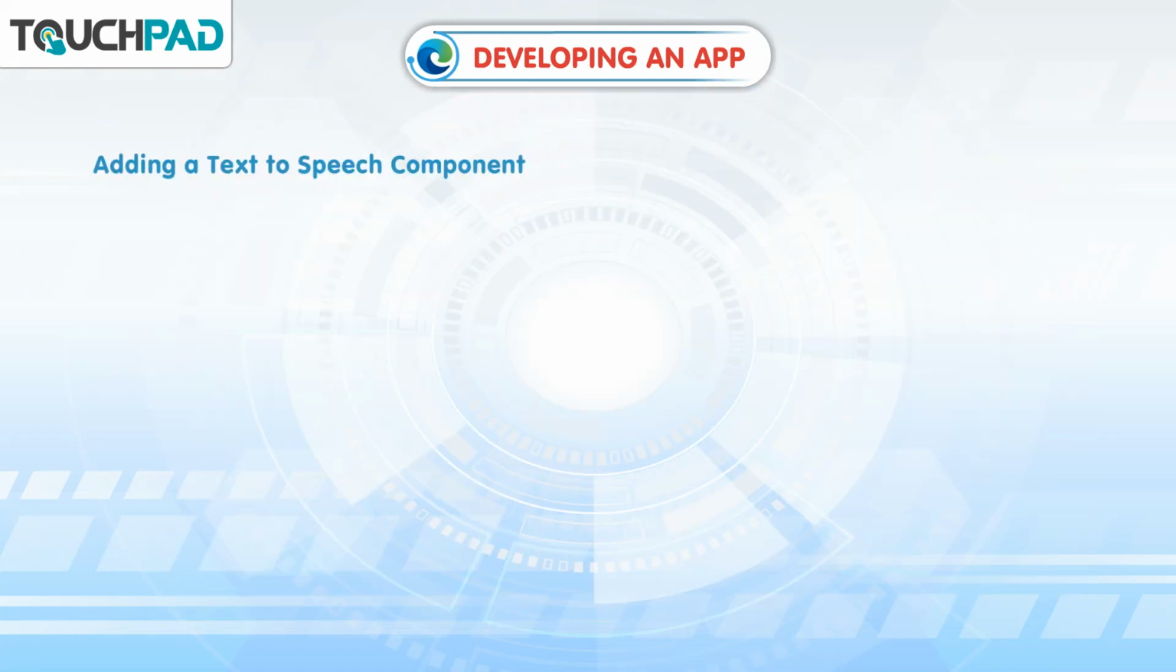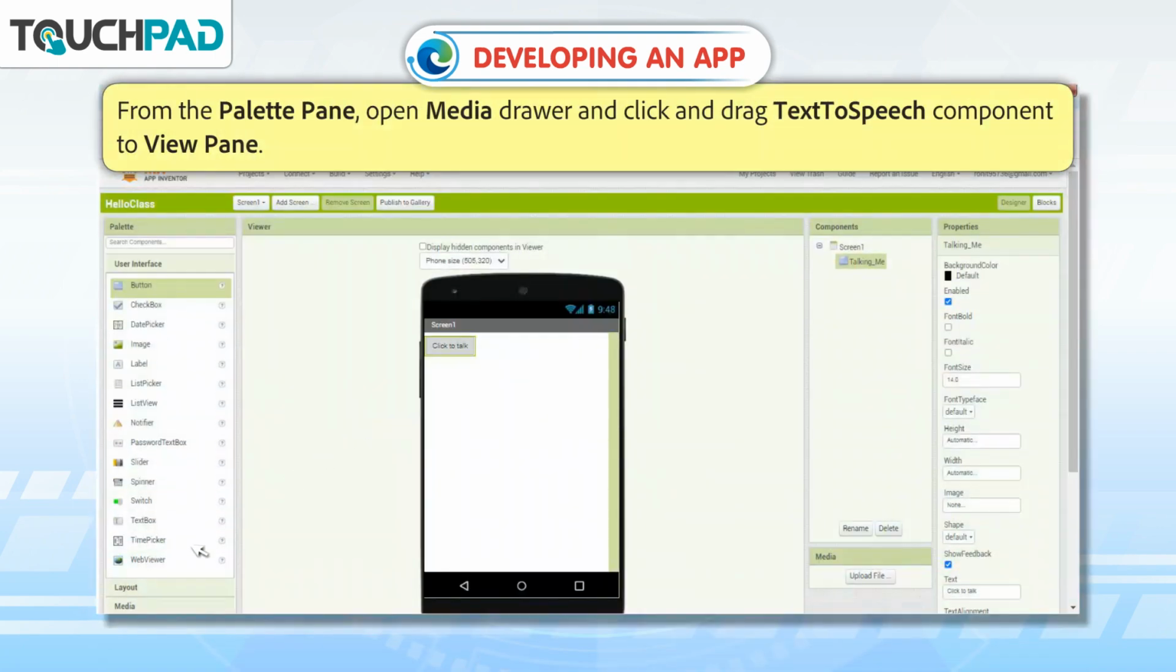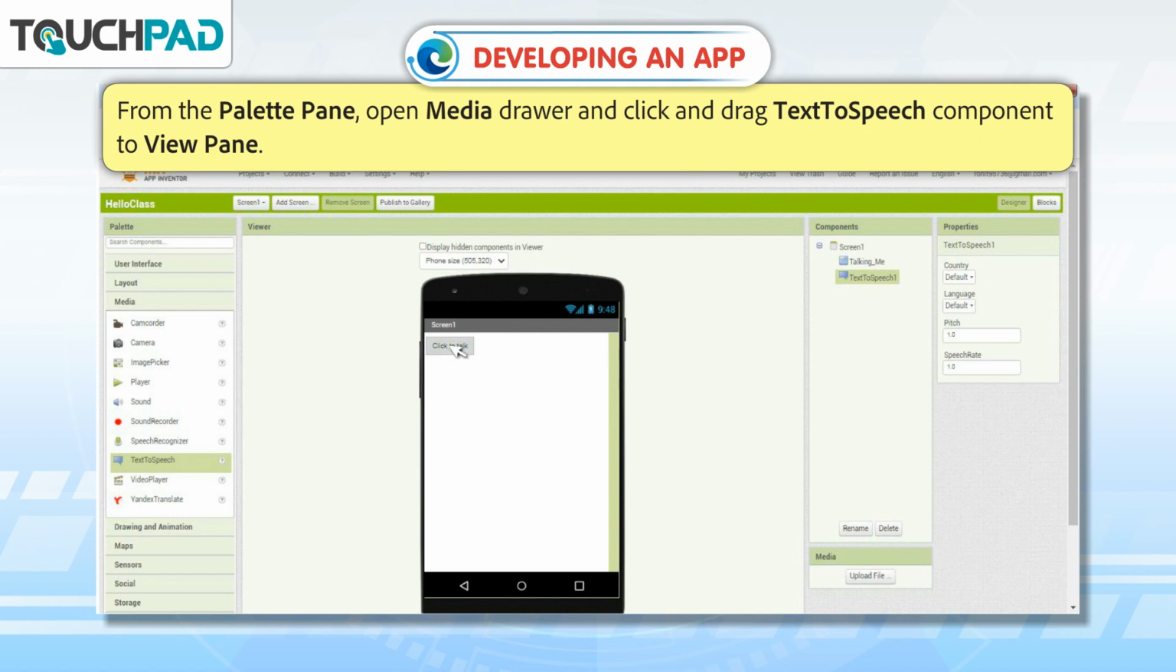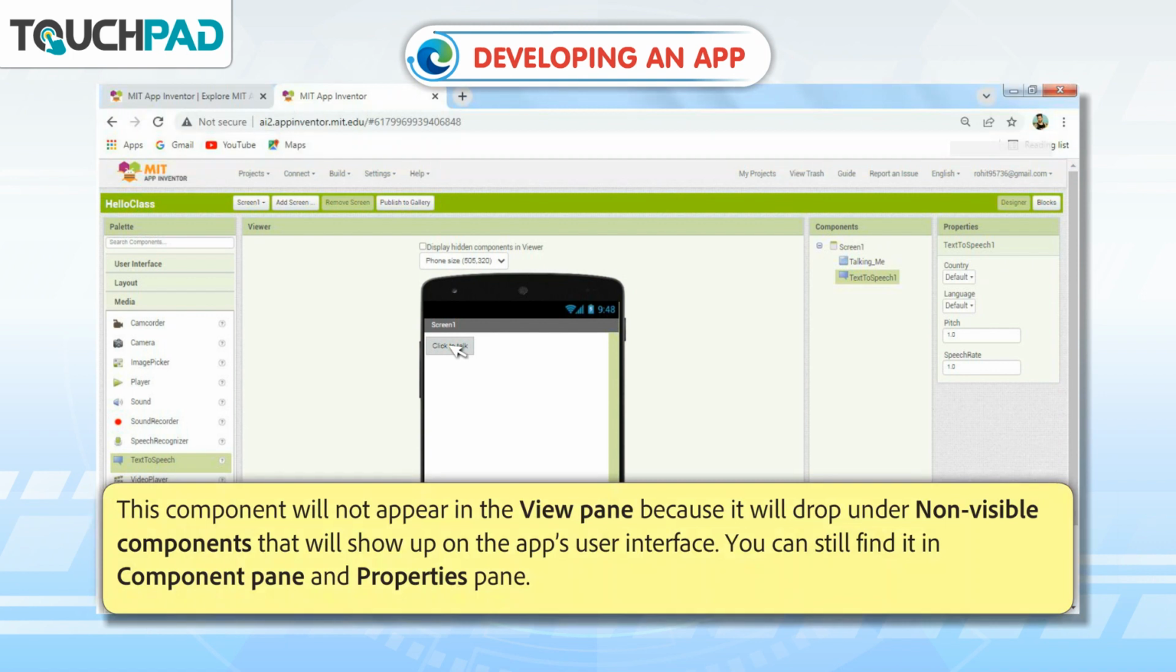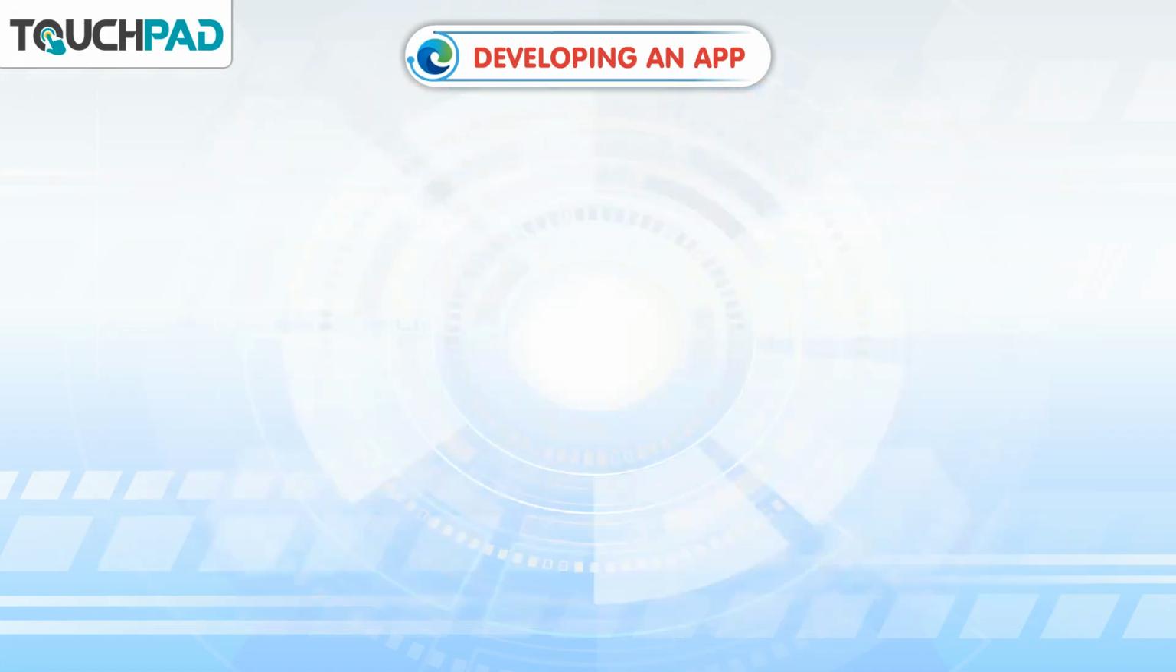Adding a text-to-speech component. From the palette pane, open Media Drawer and drag the Text-to-Speech component to View pane. This component will not appear in the View pane because it will drop under non-visible components that will not show up on the app's user interface. You can still find it in Components pane and Properties pane.